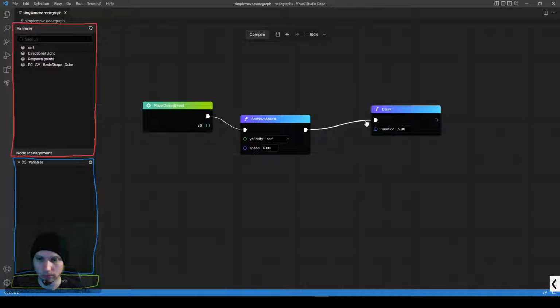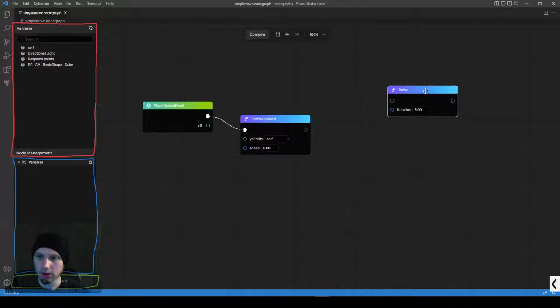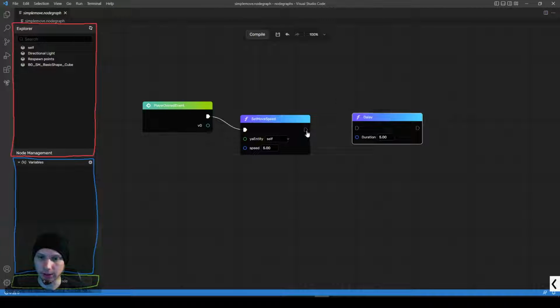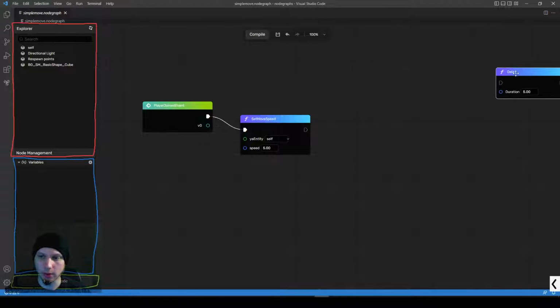Actually no. Actually, we're going to need this later, and this is another cool feature. You can just pull this out, click somewhere, and it's gone, and you have no connection anymore. You can also pull this from the other side, and yeah, we're going to store this because we need it later.